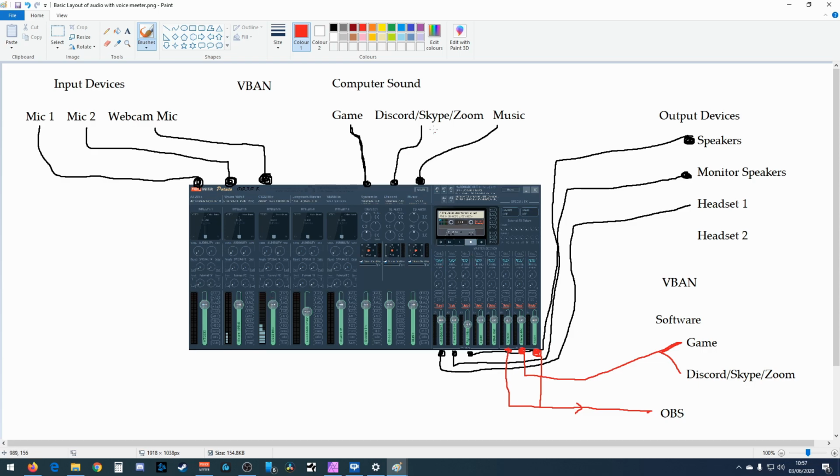Now I'm going to add the VBAN in. As I've explained in a previous video, VBAN is a way of communicating over the local network. So in this case, this VBAN signal is coming from the second computer on my network. That's somebody talking on the other computer. That will come over the network and it will come in here.